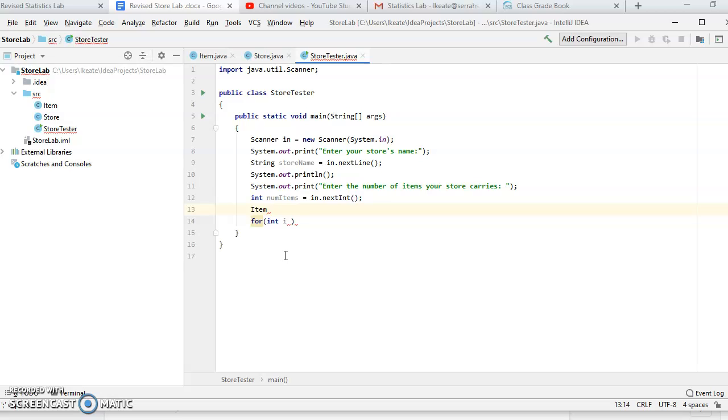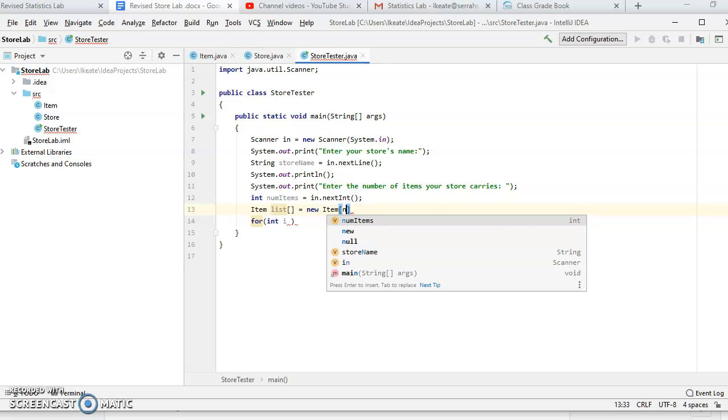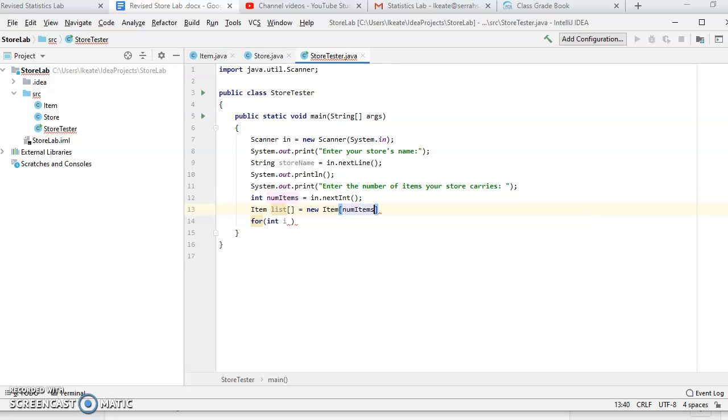and I'll call it list, becomes new item, and it's going to be the length of whatever the number of items are. So num items. Okay, so for int i becomes 0, i is less than num items, or you could say list.length, either one, i++.